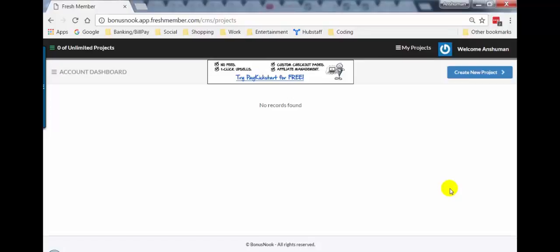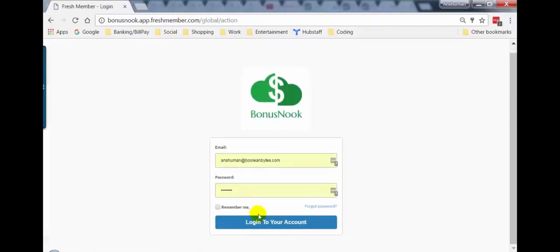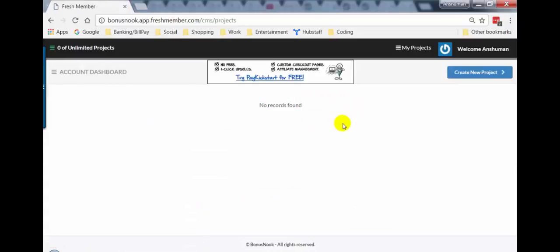Hello, today we are going to see how to create our first project in FreshMember. Once we have logged into our application, we'll see the dashboard. Since I have no projects created, I'll get a blank screen, but if you have any projects created, they will be displayed out here. So let's click on create new projects.